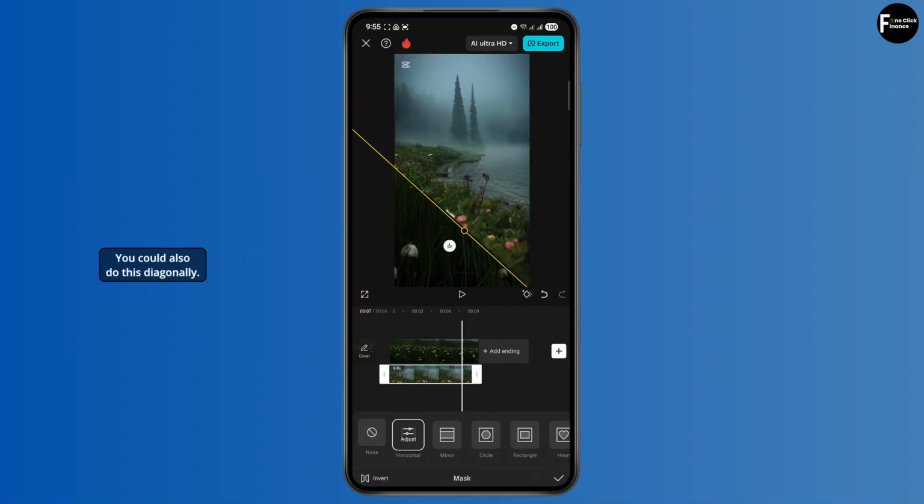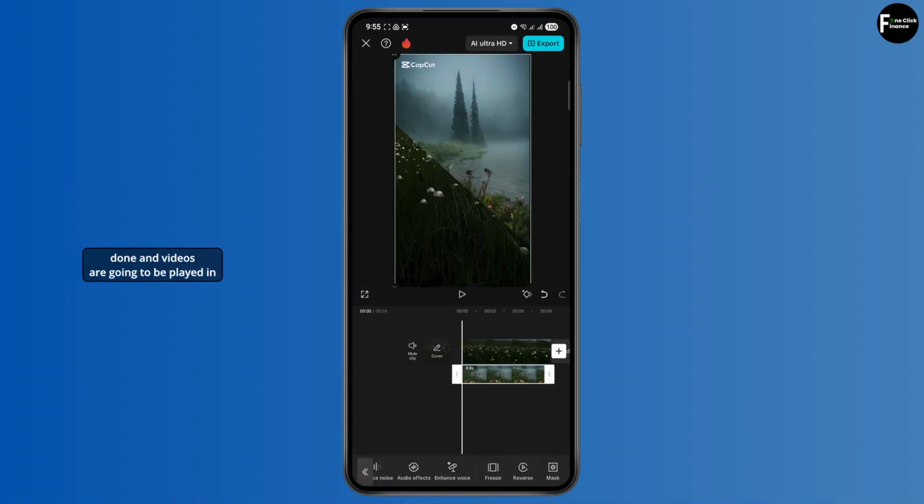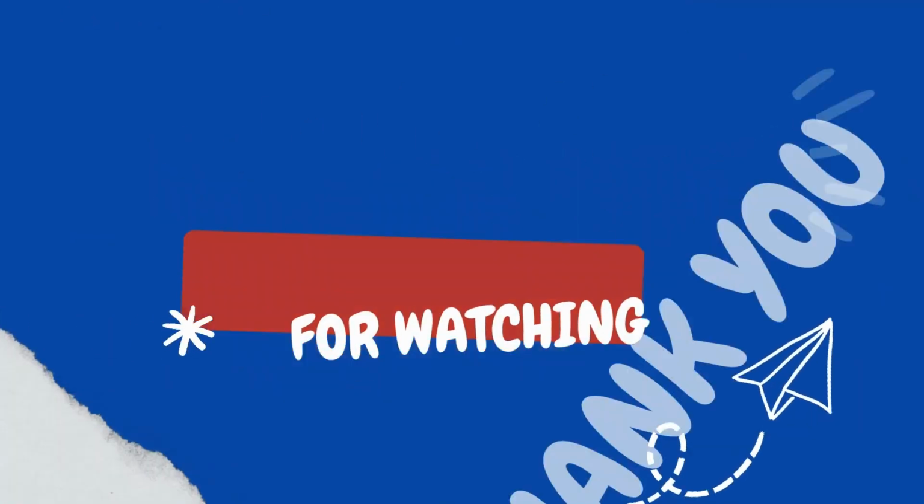You could also do this diagonally. Now once you've added this, you can just tap on done, and videos are going to be played in two parts. So that's basically it, guys.